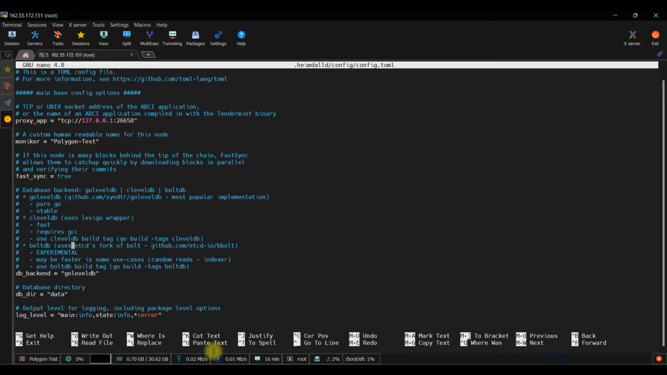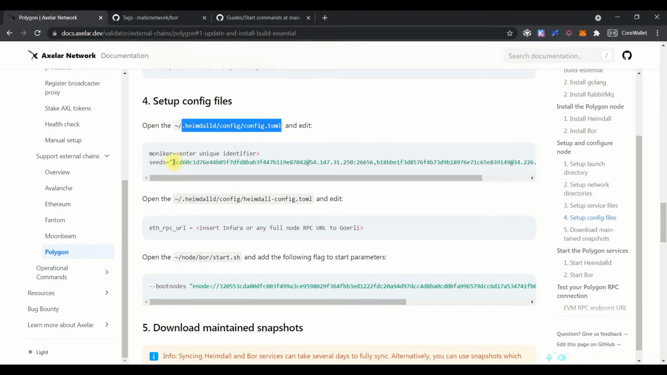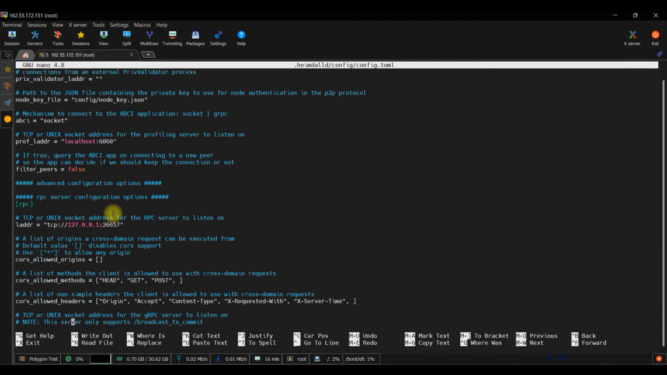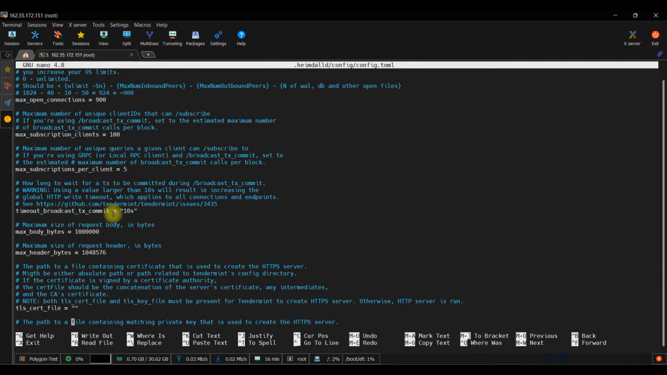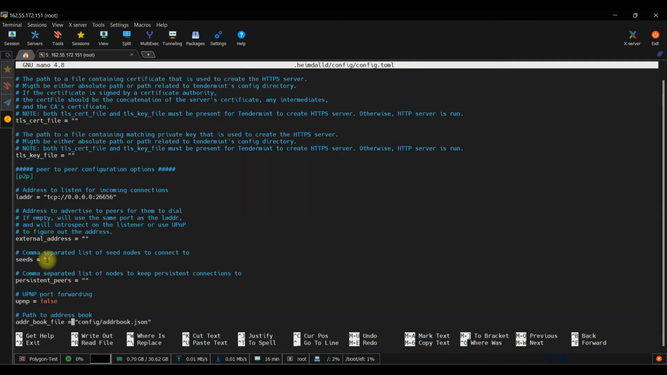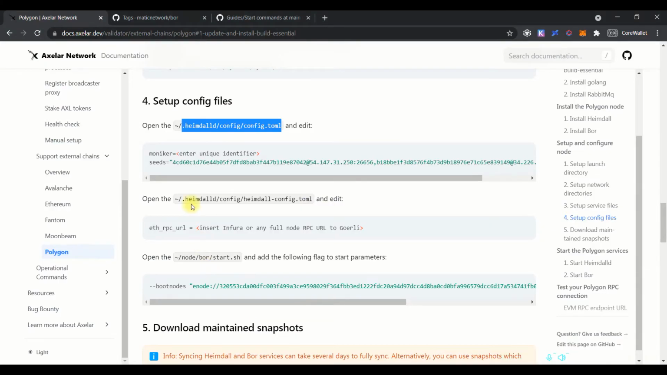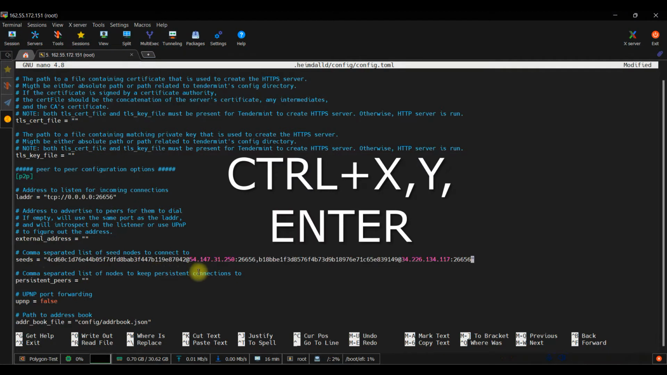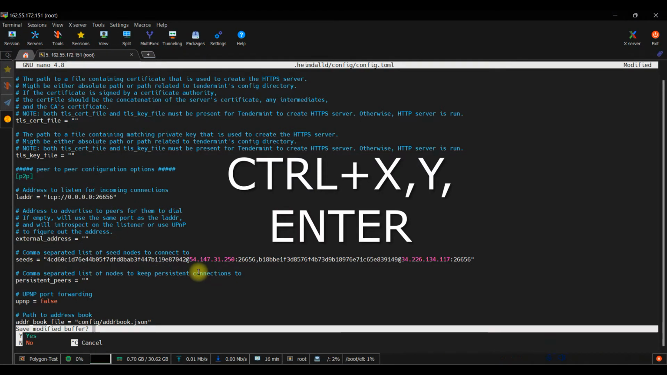Okay, next let's go down. And right now we should find seeds and input seeds in the command line. Let's go down. And here they are, I see seeds, and just copy seeds from the guide and insert them in our config.toml file. And save it by Ctrl plus X, then Y and enter.